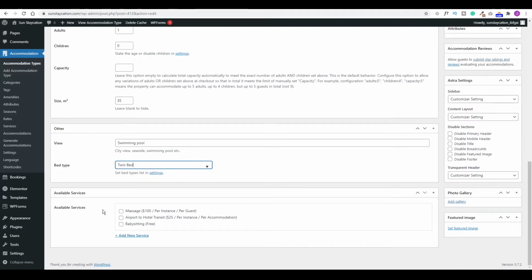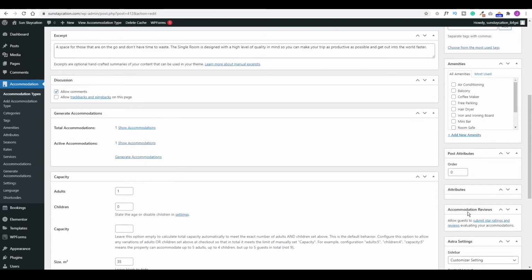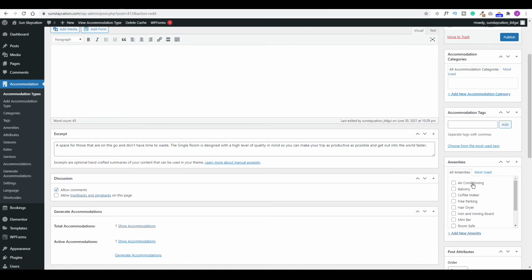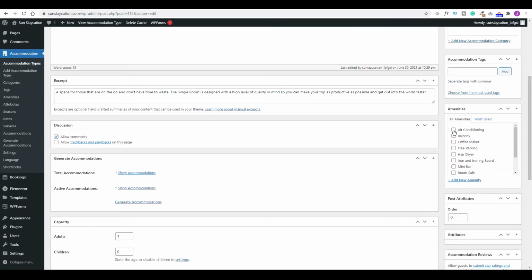At the bottom, I could select the available services that are associated with this accommodation type. I'm going to choose all 3 of them. And then on the right, I could start by choosing the amenities that are associated with this property. For simplicity, I'm just going to choose all the amenities, and I'll just assume that all of them apply.